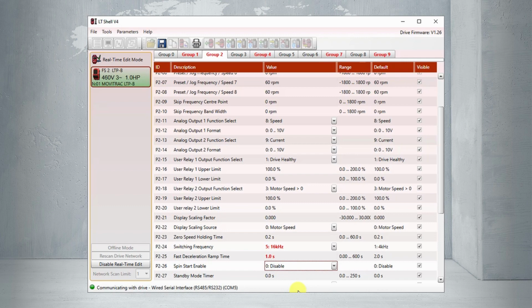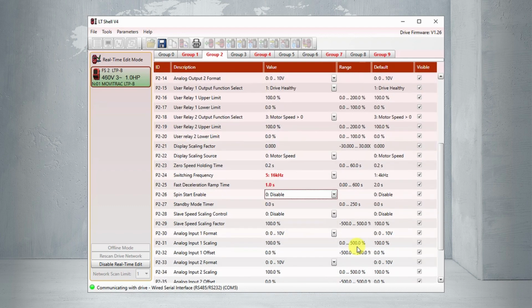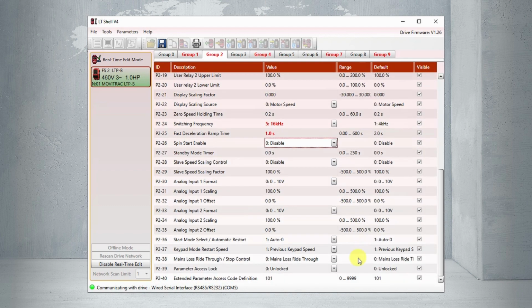And then we need to set the power failure handling mode to fast ramp to stop. By default, it's in ride it out mode, so we change parameter 2-38 from ride it through to fast ramp to stop. And that is all we have to do. We've now fulfilled everything we needed to.